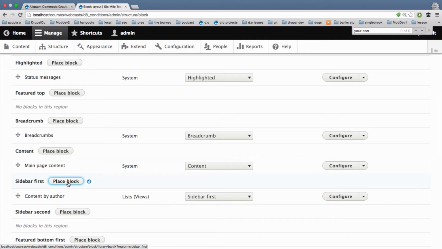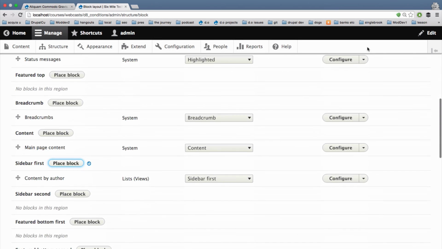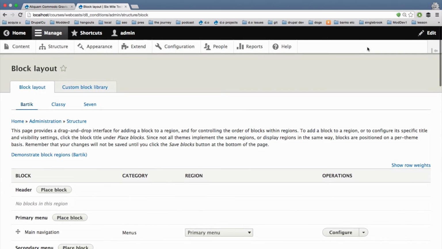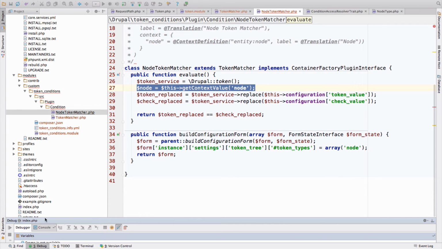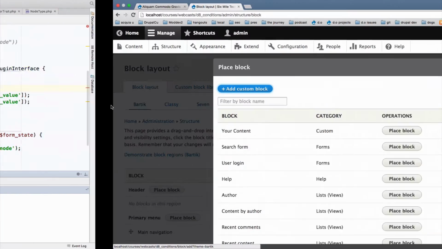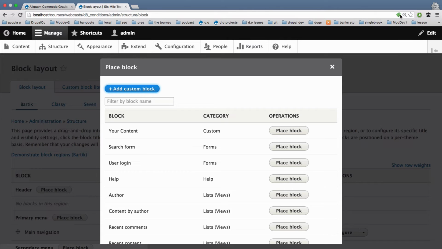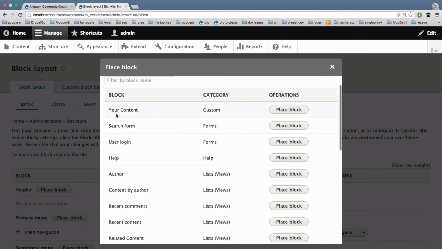So I'm going to place the block, and it's going to show me a list of all the blocks that I have available to place. And we seem to be probably in debug mode. Oh, there it is. I'm going to turn off the debugger to save time for a second. And we have this your content, which is a custom block. So I'm going to place it.